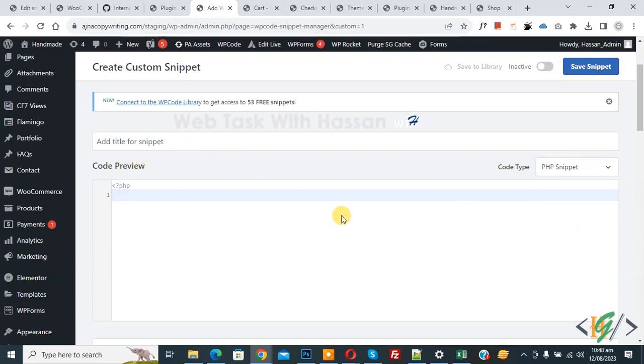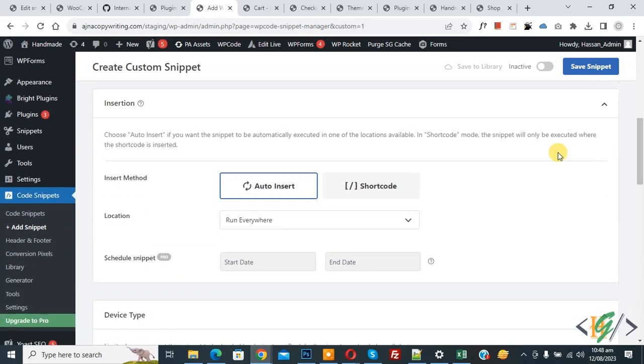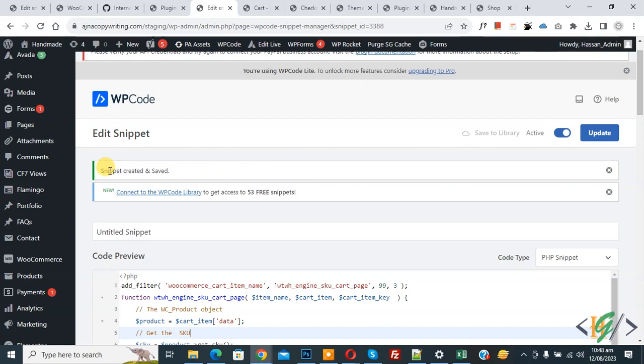Now we are going to paste the code, and you will find this code in the video description or in the comment section. Now scroll down, you see Insert Method: Auto Insert, Location: Run Everywhere. On top you see Inactive, now make it Active, and then click on Save Snippet. Now the snippet is created and saved.